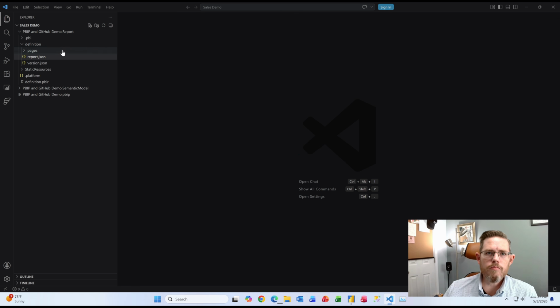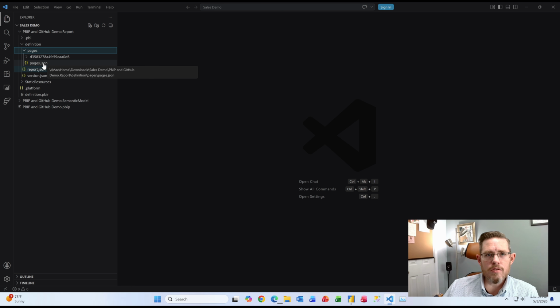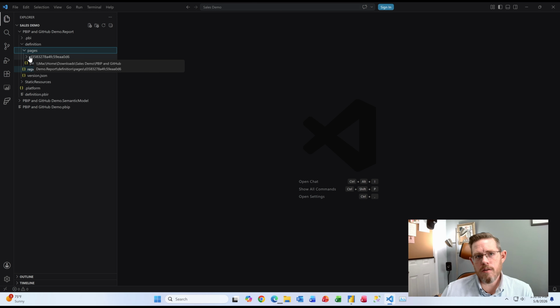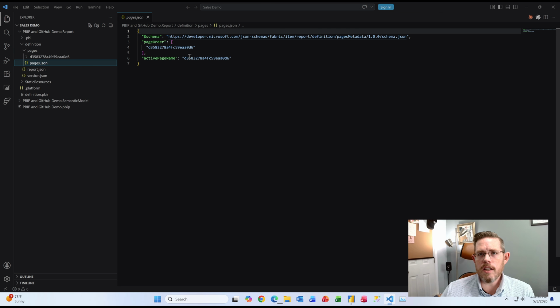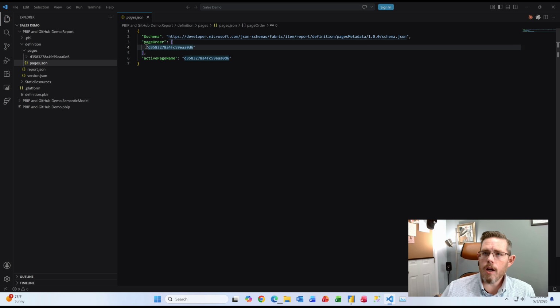You also see another subfolder for pages, and if we expand this, you see a pages.json, and you're going to see a subfolder for every page in the report. This particular project only has one page, so it only has one subfolder. If we open this pages.json, you'll see here that this has a list of all of the pages. Again, there is just one, and it also shows the order of the pages.